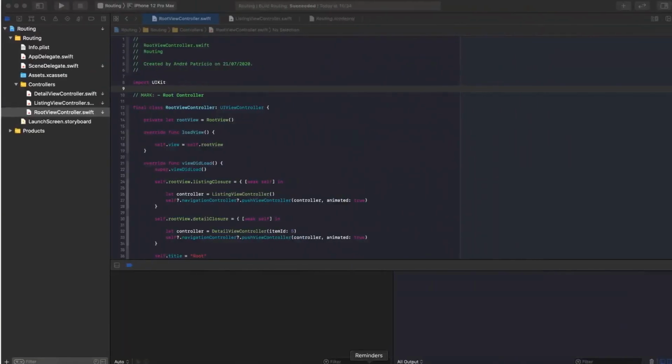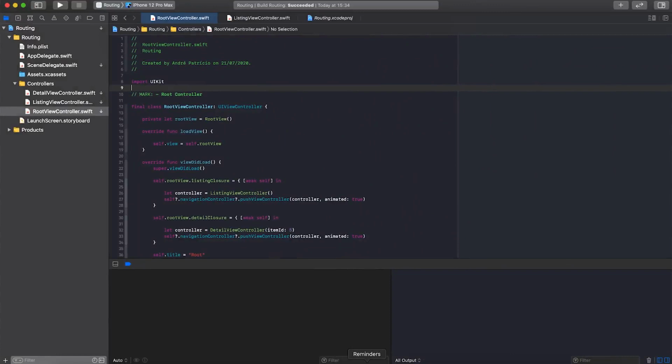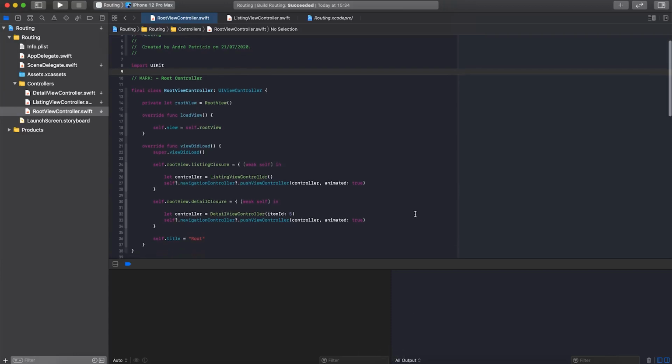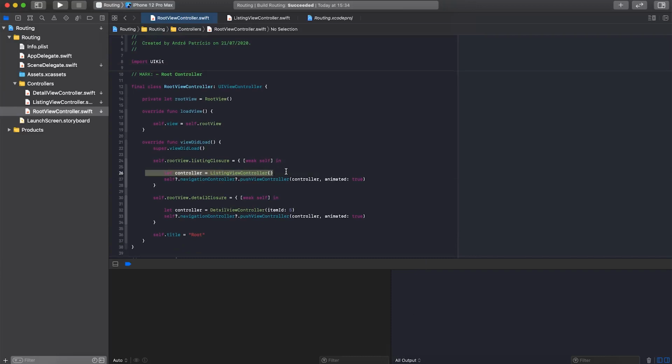Let's open the Xcode project to take a better look. Inside the root view controller, when the user taps both the Go to Listen and Go to Detail buttons, we create instances of Listen view controller and Detail view controller, which creates the coupling we want to avoid. You can see that happening on lines 26 and 32.